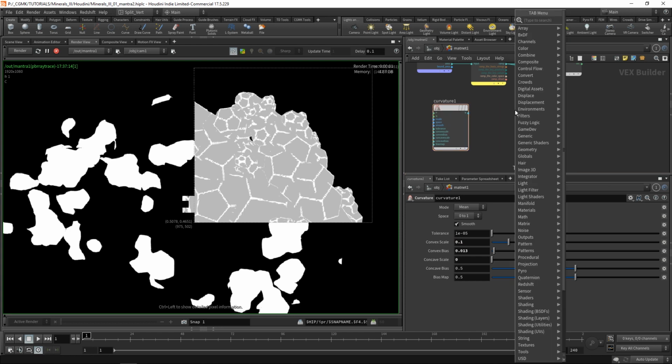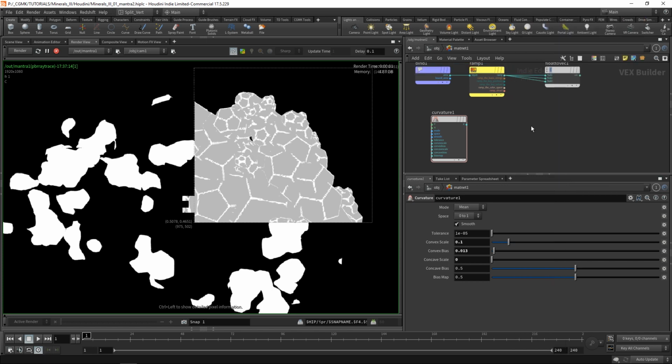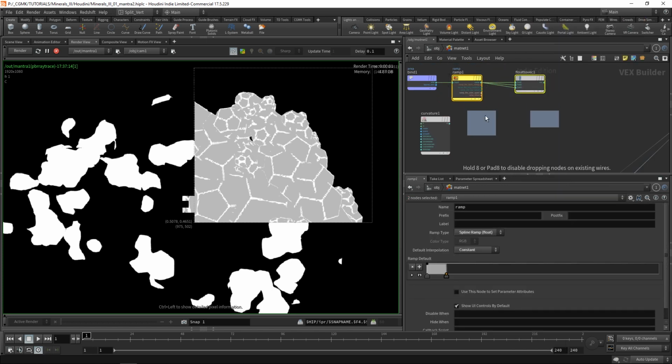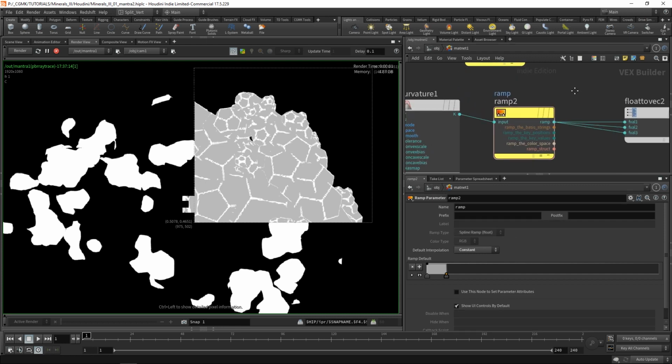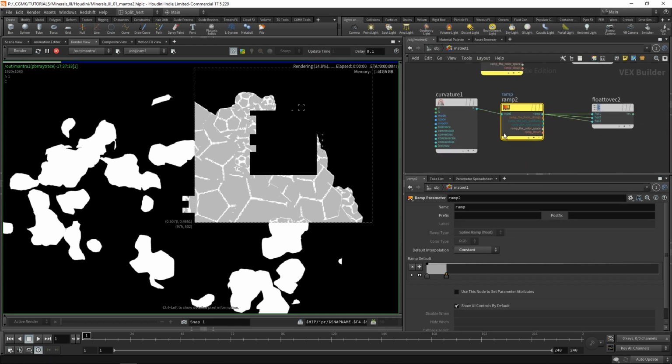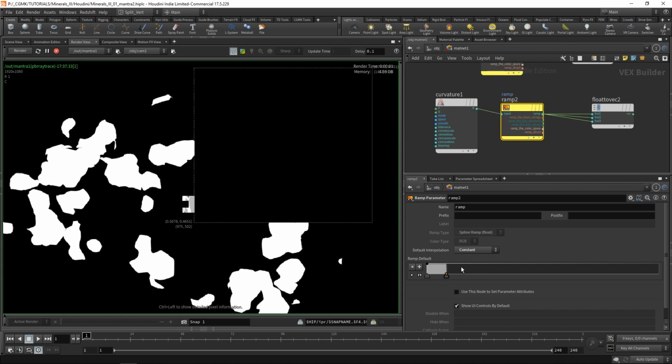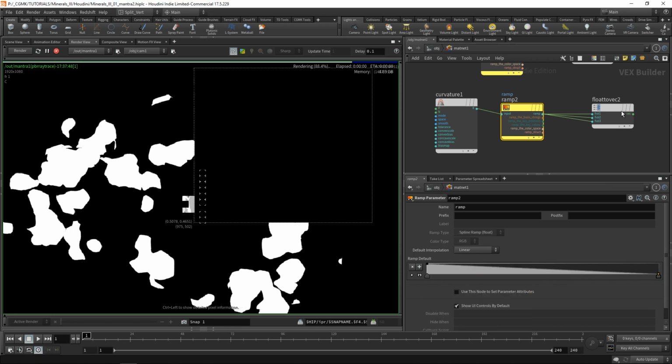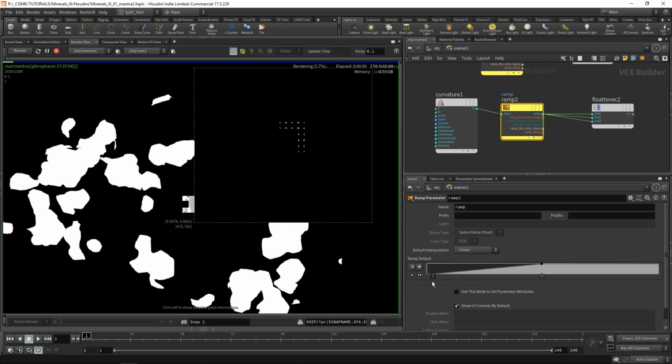Let's just do a fit range or a ramp. I can actually use a copy of this. See how this looks. Of course, in this case, we don't want constant. Let's set this to linear, and this to linear, and this to linear. Great, so this is going to be inverted. Let's do black to white. This should give us what we had before.